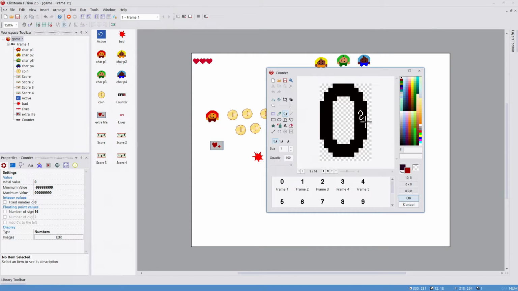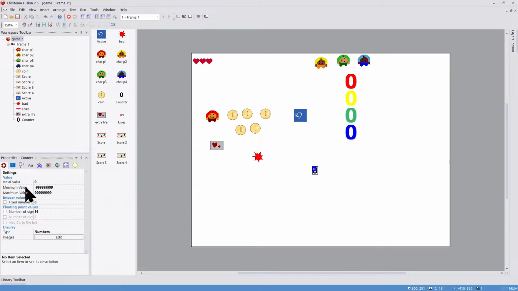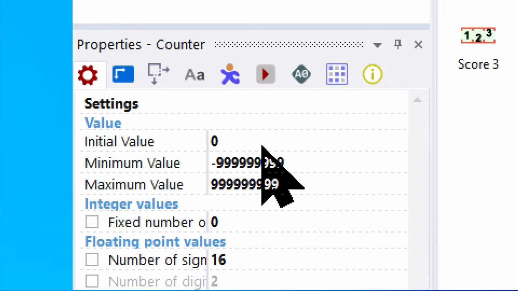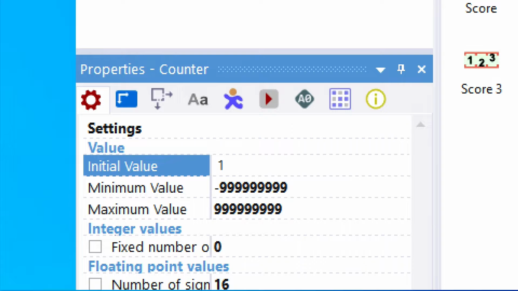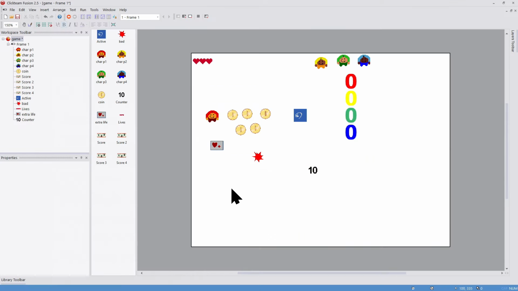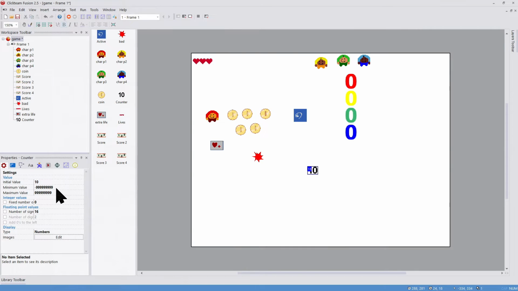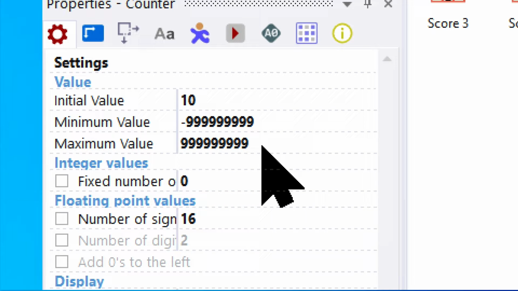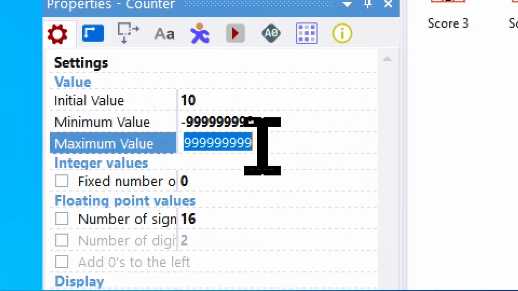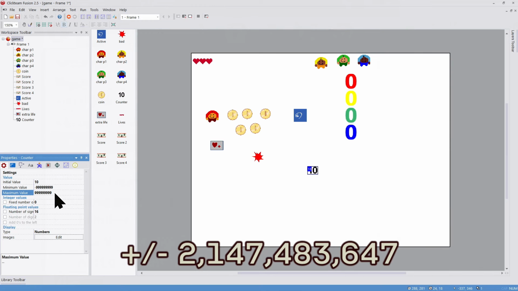In the settings for the counter, you can set the initial value, that's the starting value, by default it's 0, a minimum value and a maximum value. And as said before, Clickteam Fusion 2.5 uses 32 bits for its counter, so that gives a maximum of around 2.14 billion and a minimum of negative 2.14 billion.